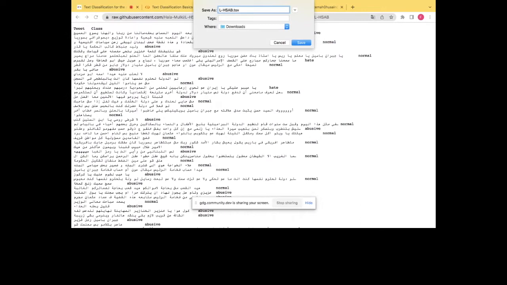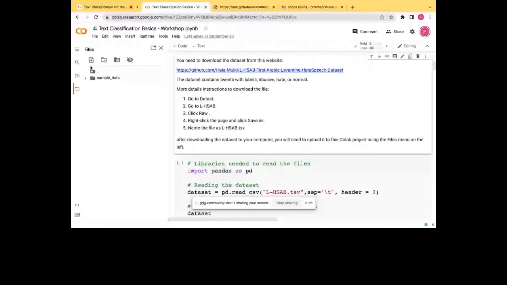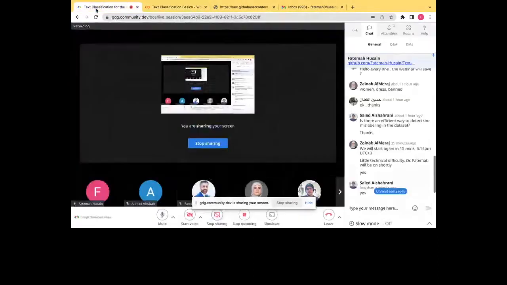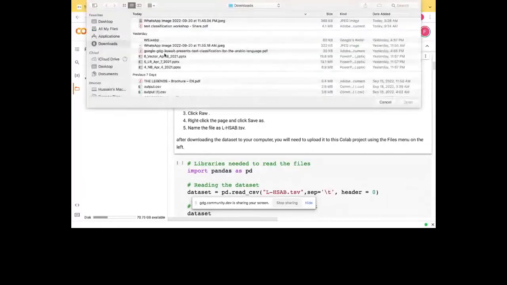After this, we can get back into our Colab and upload this dataset. I just want to make sure that everyone has enough time to download it. I assume that everyone has downloaded it. So now we come back to our Colab project. You can see here on the left side you have this icon to upload to the session. So now the dataset that you downloaded, you can easily upload. Just click on it and upload it.